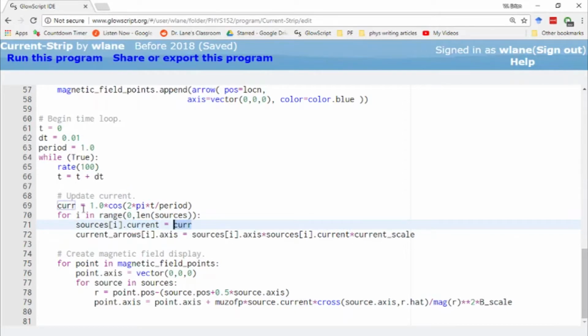Think of that as the magnitude of the current, because we still have to have a direction associated with it. So we're going to have to update that current arrow's axis to be the source's axis times that source's current. That way we get a change in the visual for the arrow. But just by changing this magnitude here, we are able to keep the magnetic field vectors updated down here, because we're just referencing the current here and then we have the axis here.